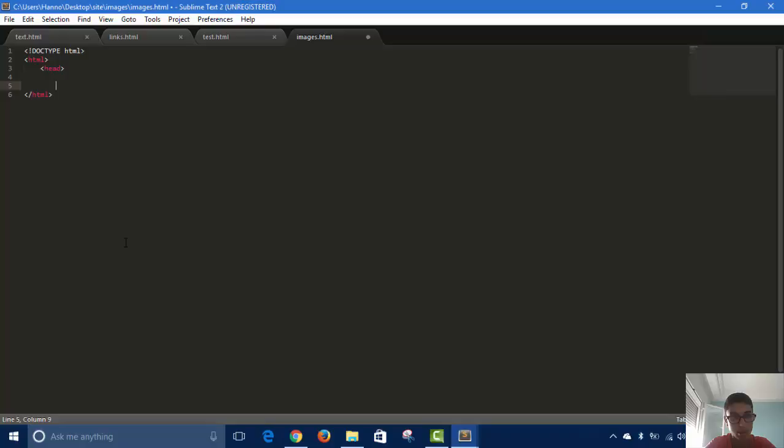For the title, guys, I'm going to put insert images. And I'm going to put meta charset equals UTF-8, and close it. Then let me open and close the body tags, and now I'm going to save that.